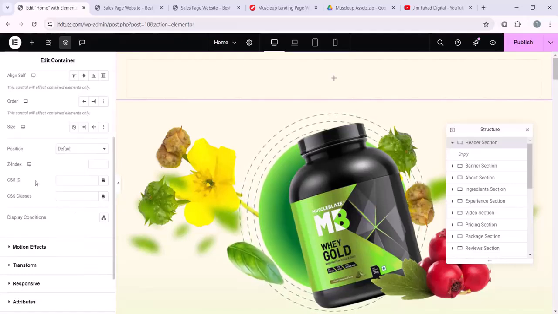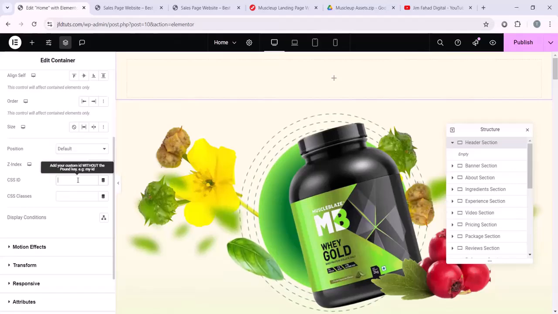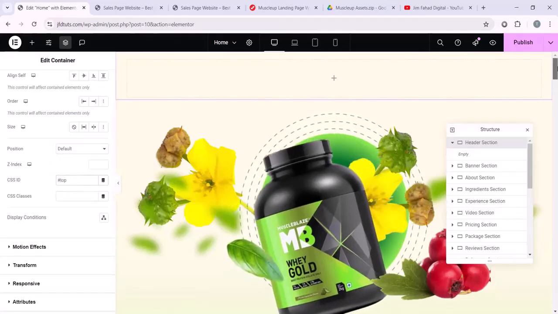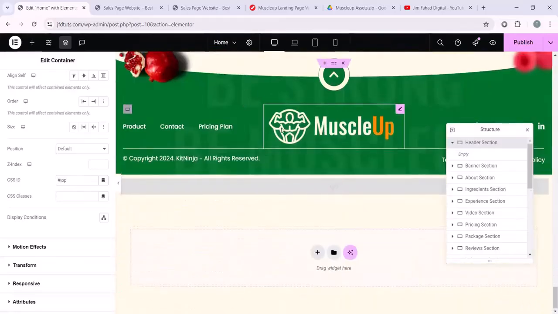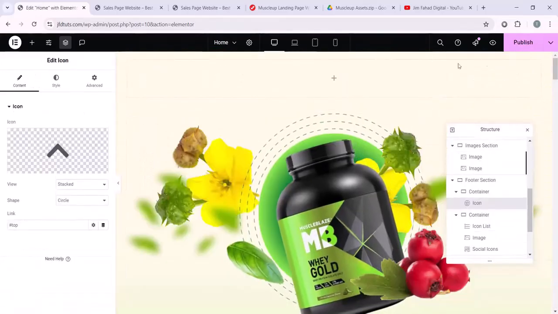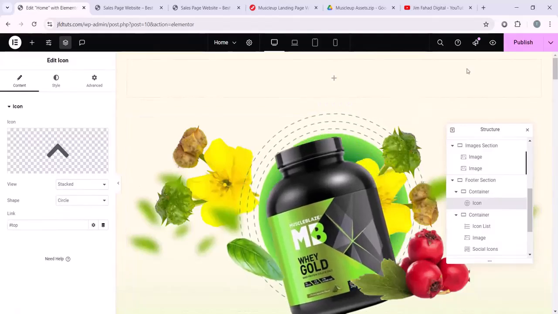In the CSS ID, I'm gonna put hash top, and I'll tell you why. If you scroll down all the way to the end on the footer and click on this button, so to see that, let's publish our homepage.